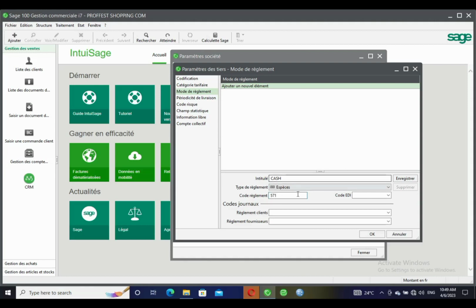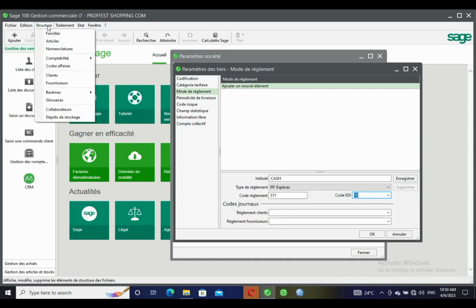It must not be this, actually. It can be any other thing. I'm going to select this for espèce. What is represented for espèce? Espèce is cash, please. And code journaux, règlement client. The journal code for settlements on customers' account, the journal code for settlements on suppliers' account. You see, we started by creating all of these things already.